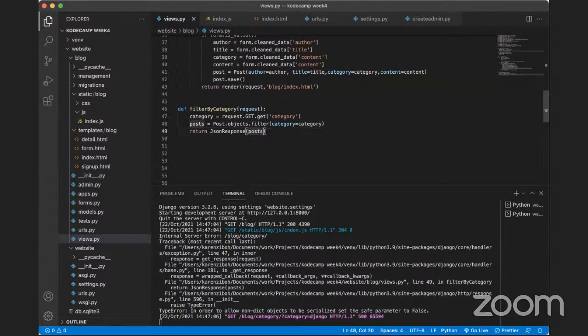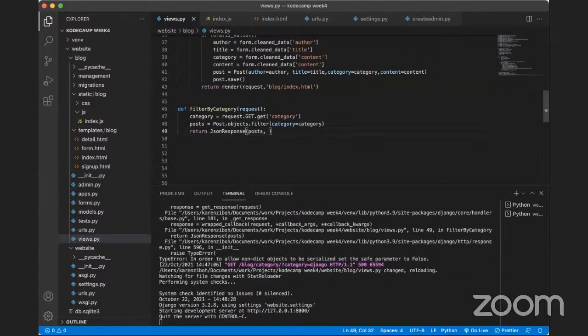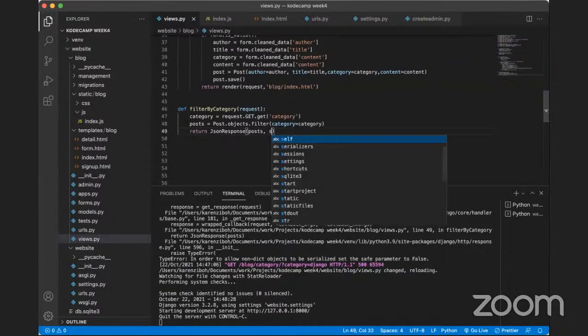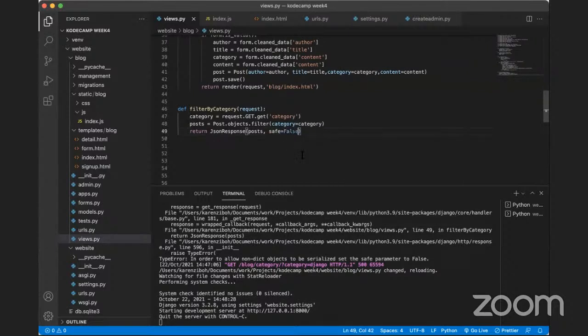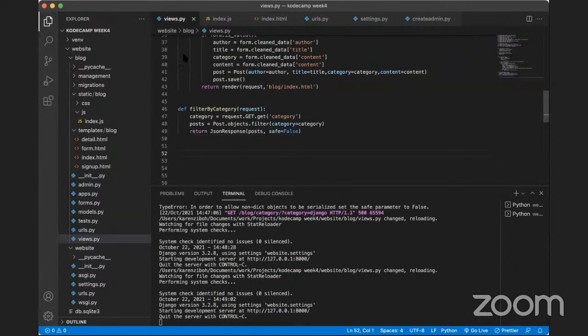But since many applications using that version already have a way of protecting the user's data, there might be no need for you to do that. And besides, I don't know if people use ECMAScript 5 anymore. So we can just say safe equal false, like this. So let's see what happens.